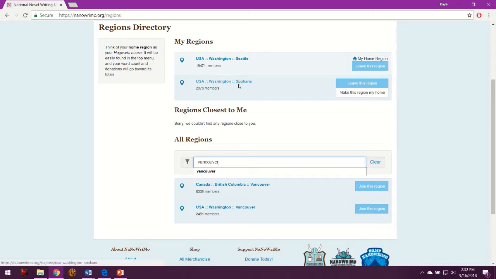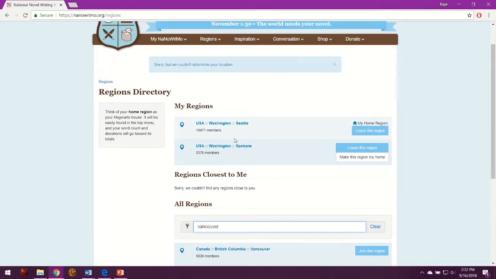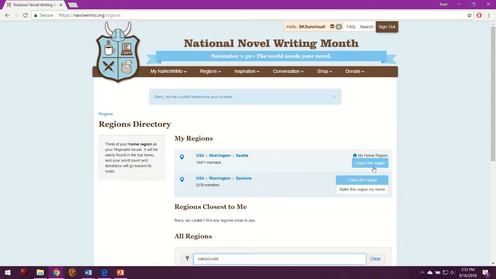Right here, I could switch. Spokane used to be my home region. I still follow them, so I have two regions listed over here. I could switch and make this my home region, but right now Seattle is where I am, so that's why that's my home region.